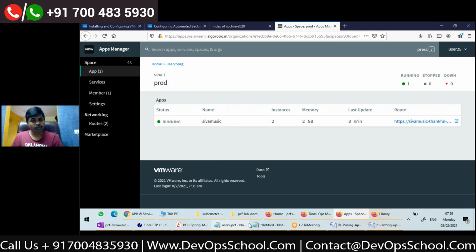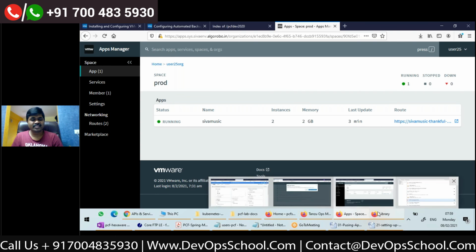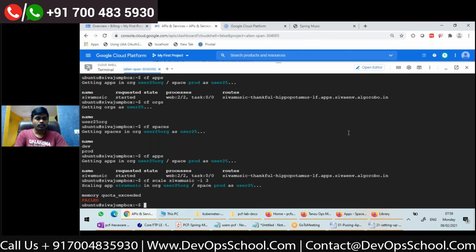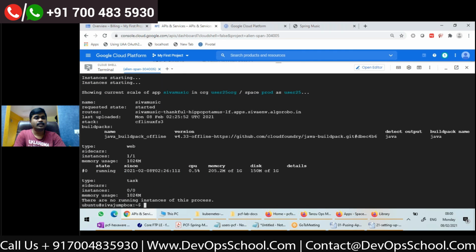I want to scale down. I want only 1 instance, right? So what can I do? cf scale Siva music -i 1. I want to scale down. Let's see. Yep, it immediately scaled down.